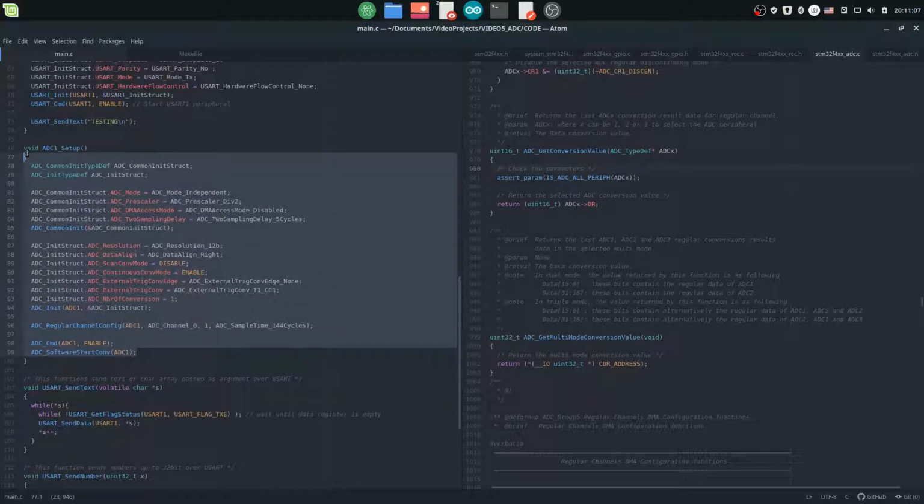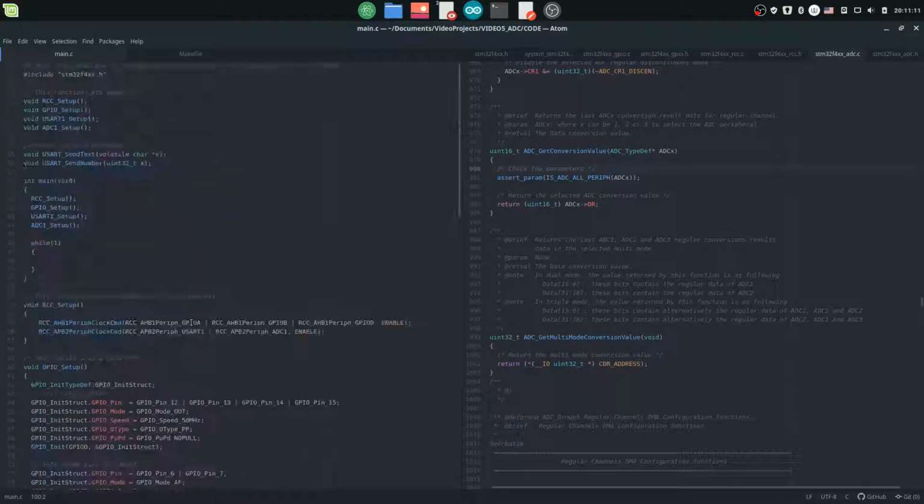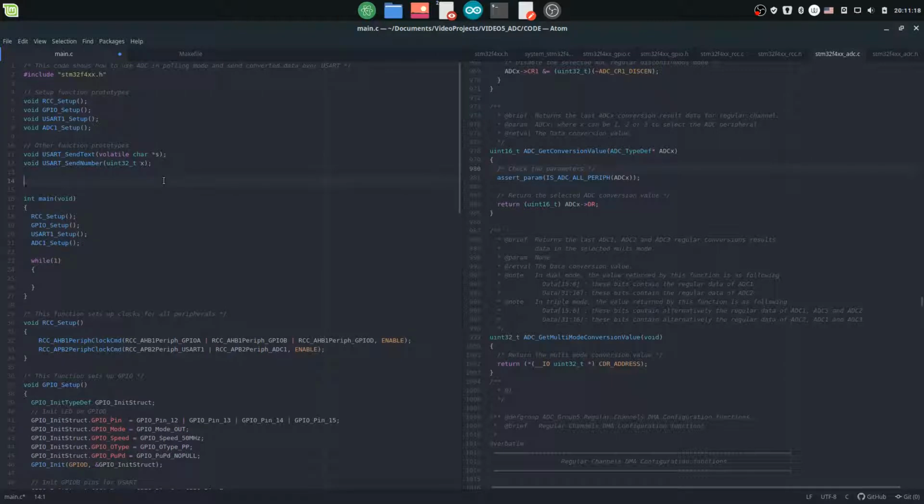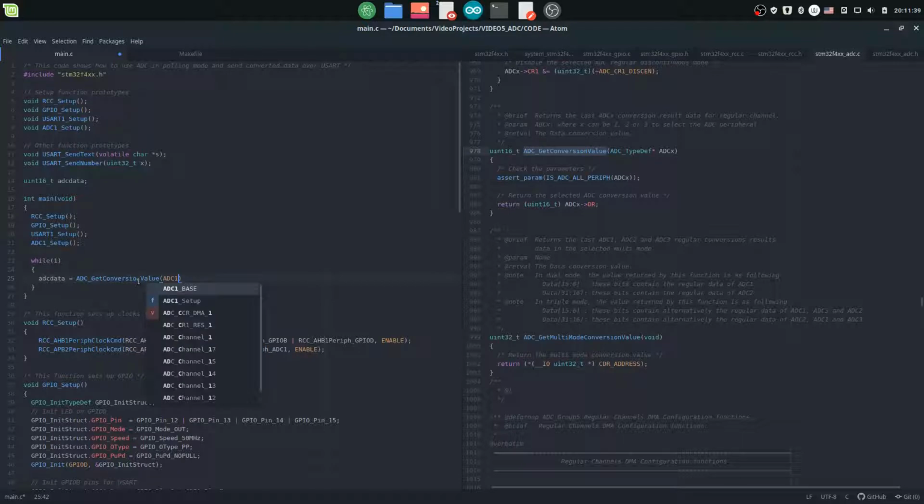So after this setup, our ADC is sampling all the time. So now let's take the number. We go to our while loop and let's create firstly a global variable if you need it, and we can see that it's a 16-bit number at most. So we're gonna create a 16-bit ADC data variable, and let's put in the number by using this function from ADC1.